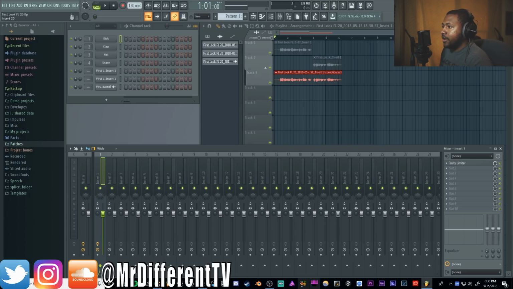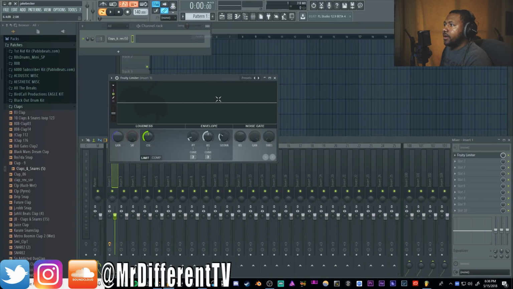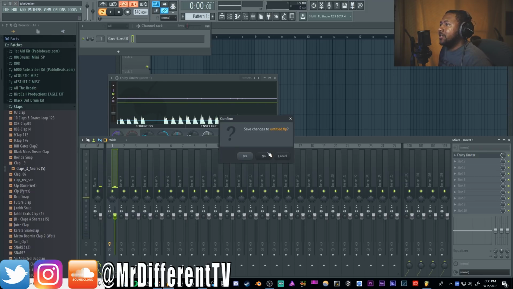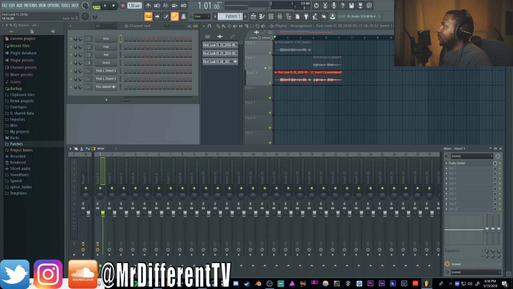In FL12, I wonder if I do it in limiter, dynamics, Fruity Limiter. It should have some considerable delay to it if I do this. You hear that delay? That's because of the delay compensation to it. Now it automatically does in the FL20. So you ain't got to worry about your stuff having that weird delay sound no more. So that's good. I do give them that.